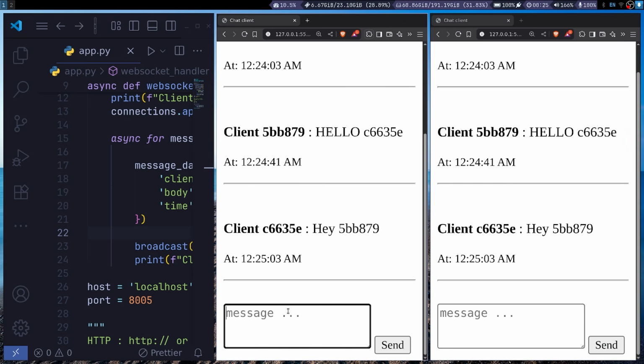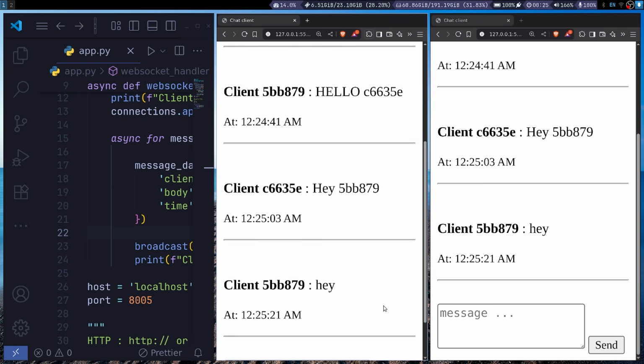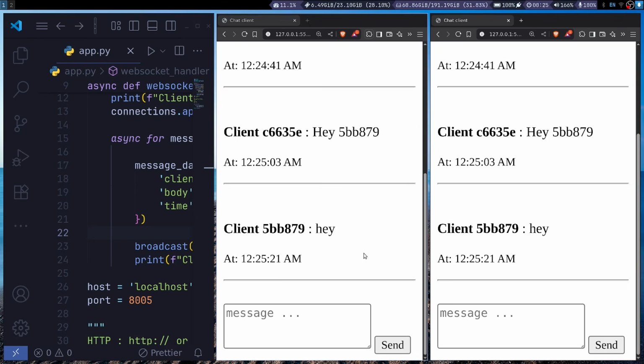And to see that happen, we can just say, hey, I send, this is going to receive the message at the same exact time. So that's a very simple WebSocket chat that we've implemented right there.